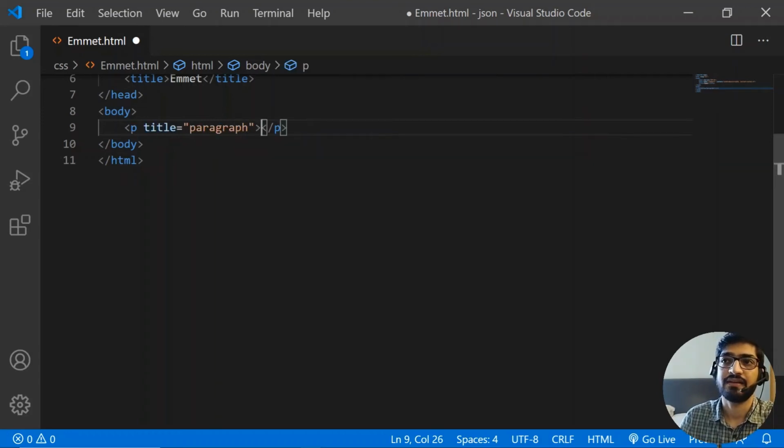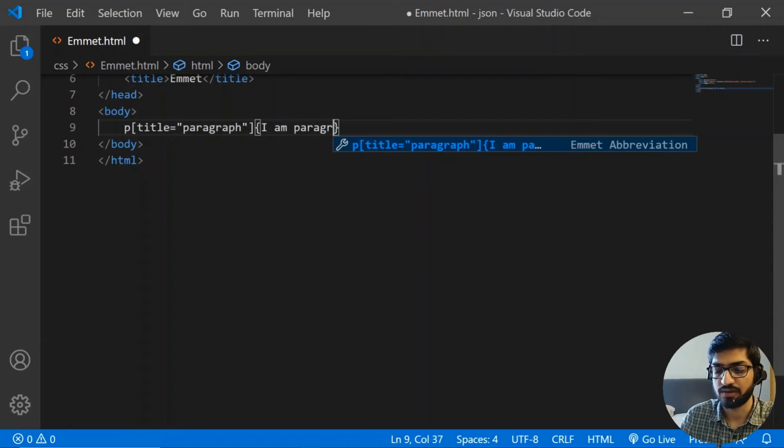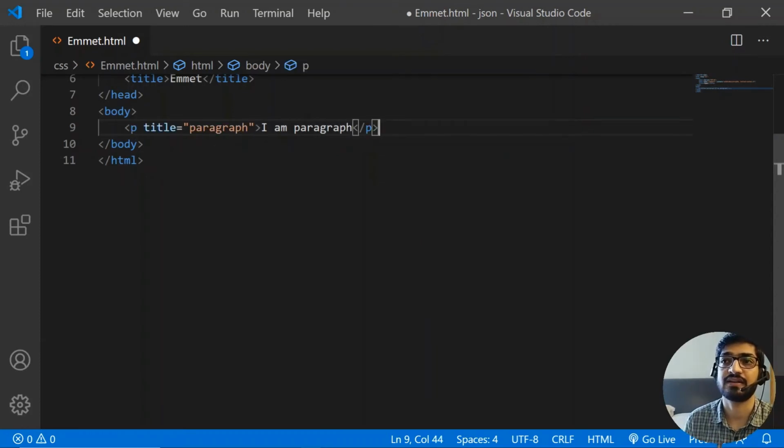Okay, and if I hit enter, then I'm going to get a title attribute on the paragraph. Similarly, if you want to have a paragraph and also want content in it, then you can do that as well. You can add curly braces and then add the content in it. So now it's a paragraph along with the content and the title.